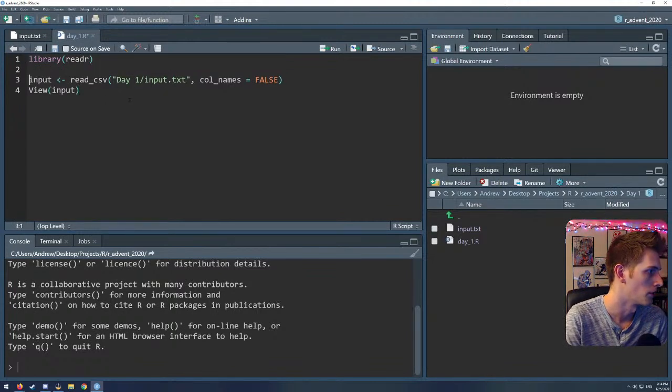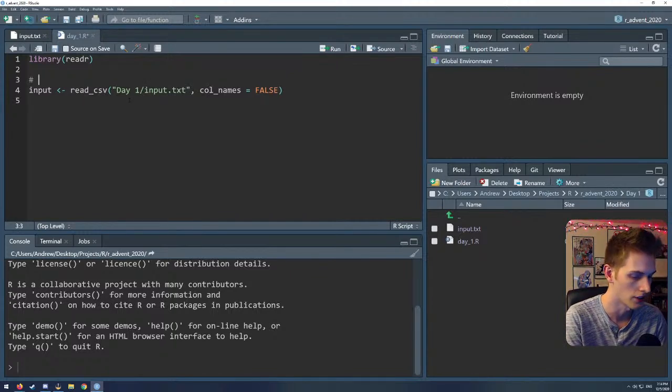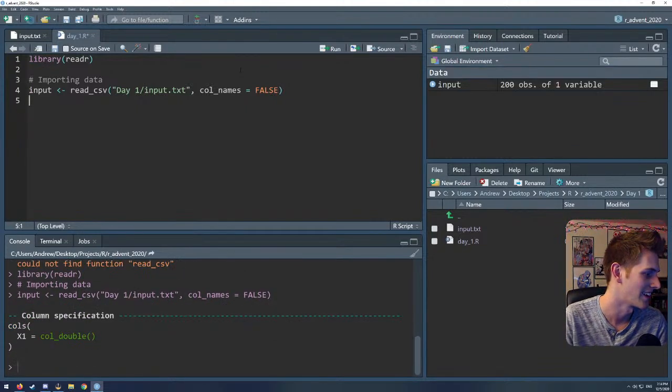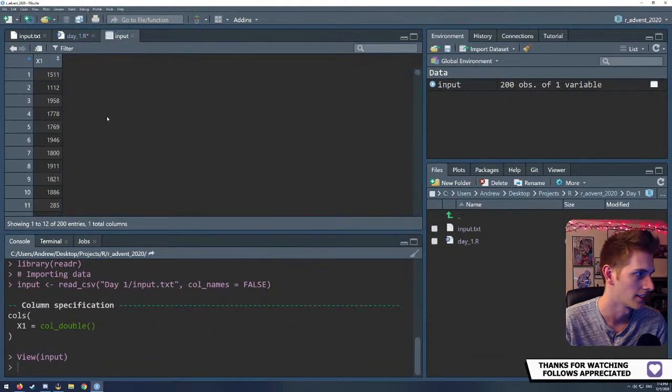So we pull in library readr, input, and we don't need to view it after. And we'll just do a comment real quick. It says importing data. So if I hit that, all right. If I load the library and then I hit that, we've got data.